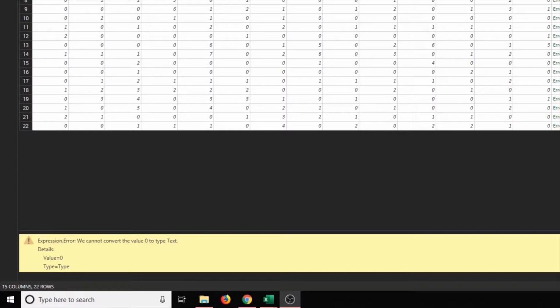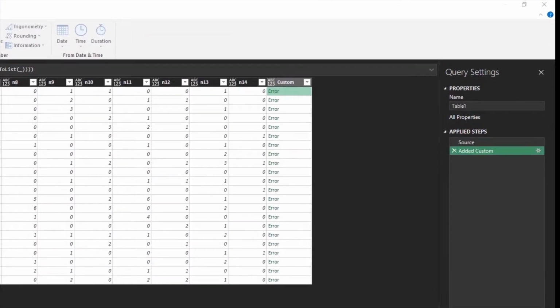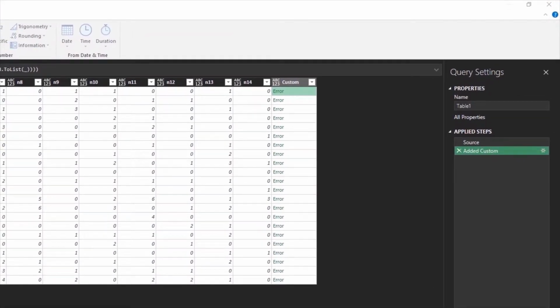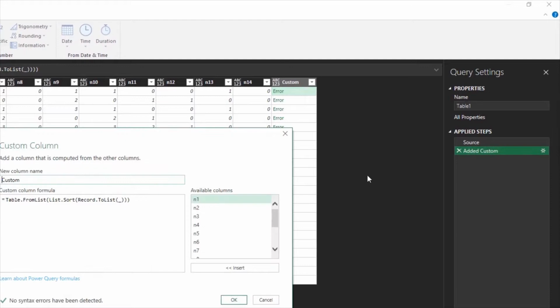This is what I was expecting. It says we cannot convert the value 0 to type text. For some weird reason, it doesn't like numbers. It wants text. So we're just going to convert it for ourselves. So if we go back to our step and we click the gear icon, we're going to just get rid of that last thing that we did. Table.FromList, you're going away.